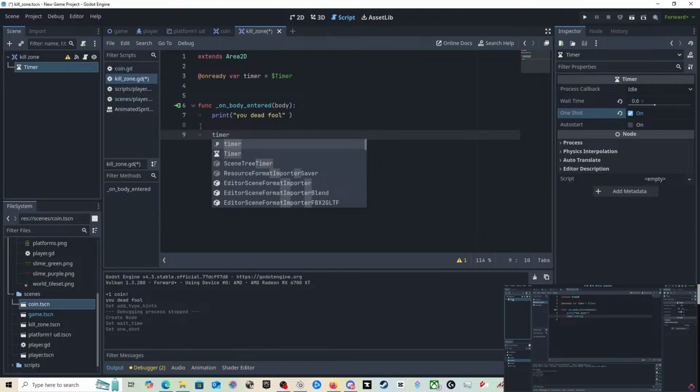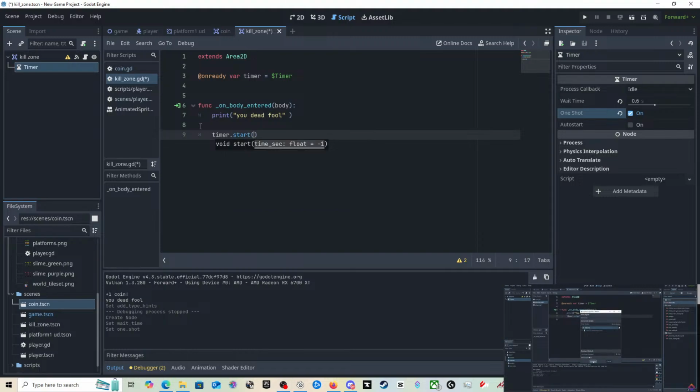So with our timer node selected, let's go under node, and here's the timeout signal. So let's double click that and hit connect. And this creates a new function called onTimerTimeout that runs when the timer ends. And then in here, we can simply restart.